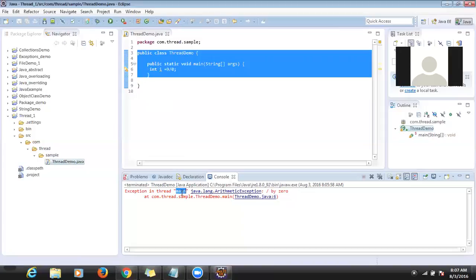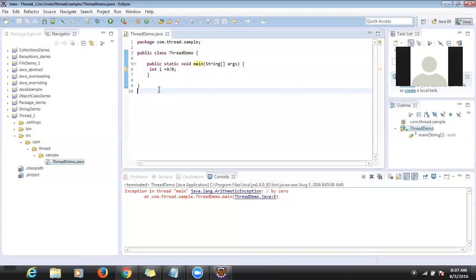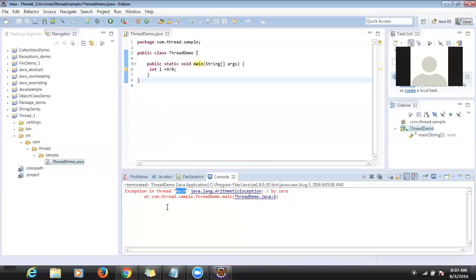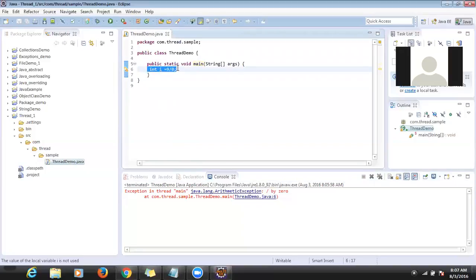From our side also we can create threads and modify the thread name. We can give our own name, and we will see how to create a thread and how to give names to threads. By default, the main method is running under a thread called main. Now let me remove this exception. So now the second point is how to create a thread.